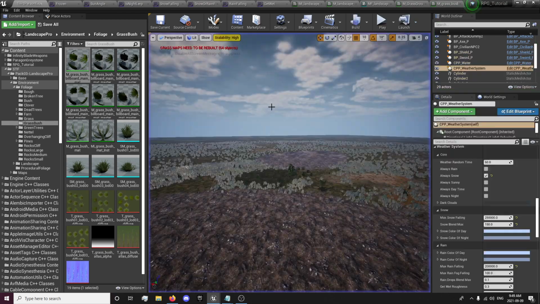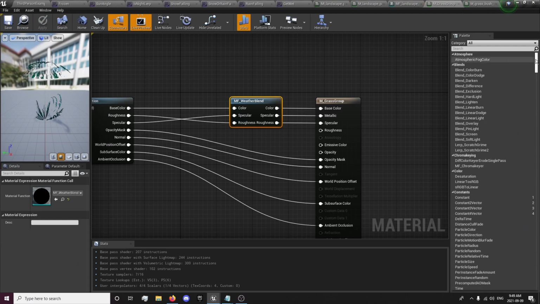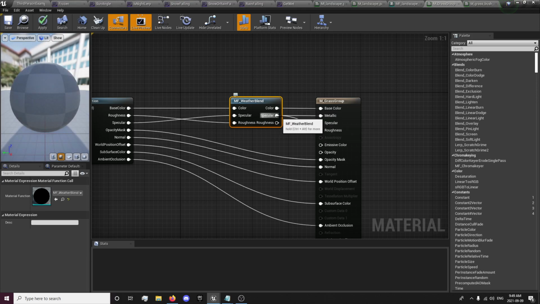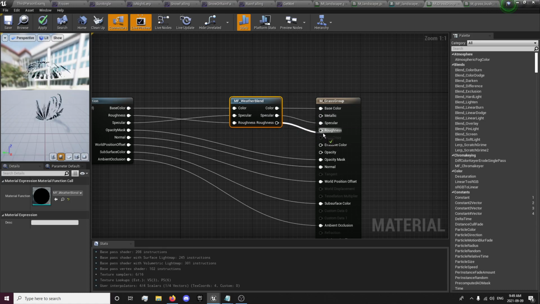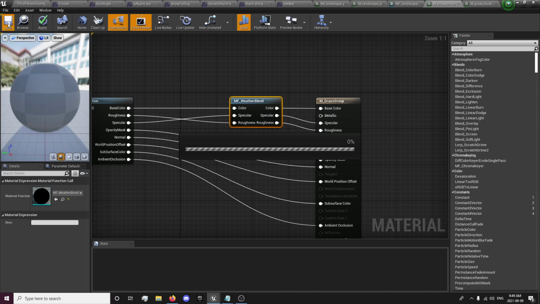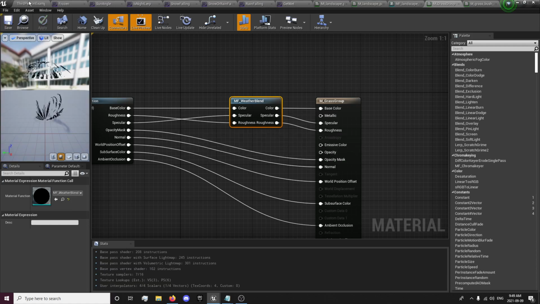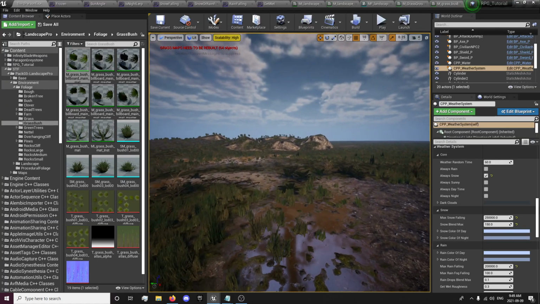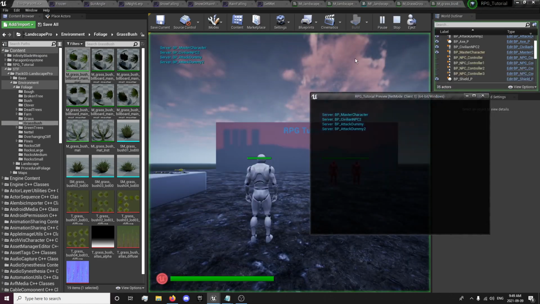Grass seems to be having the blend in there. Mine is not doing that. Oh yeah, it's because I plugged the specular into the wrong place. Make sure you get everything in the right place. Specular and in the roughness, and save. That's weird. Yeah, there we go. So you click play.